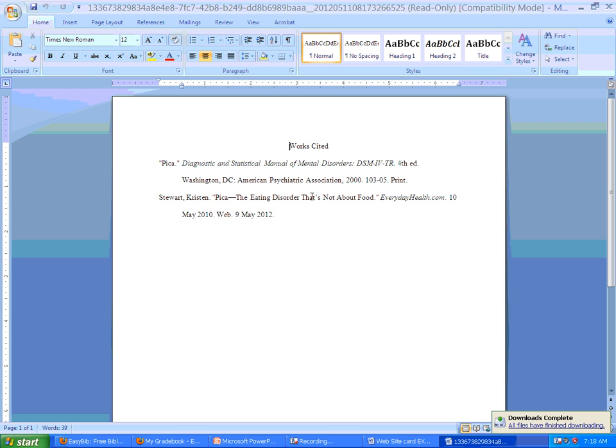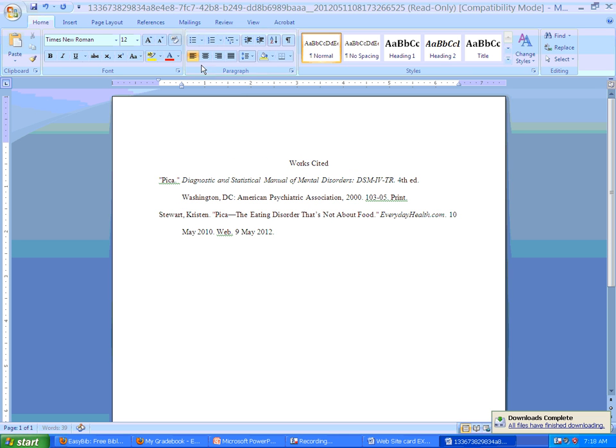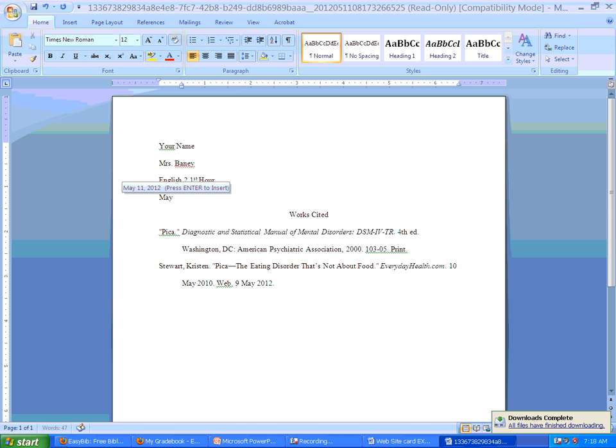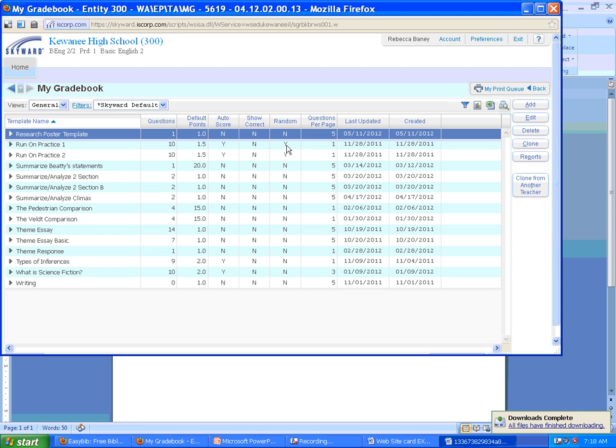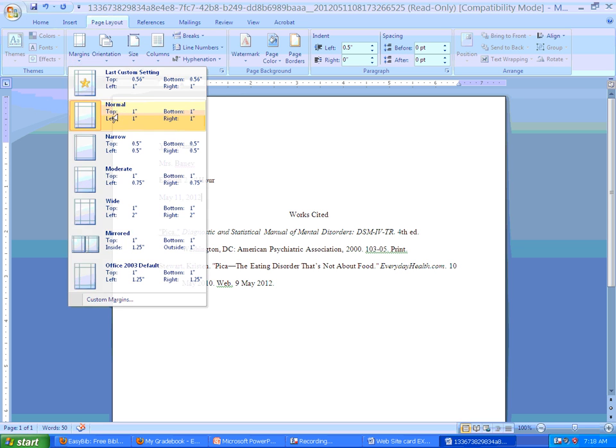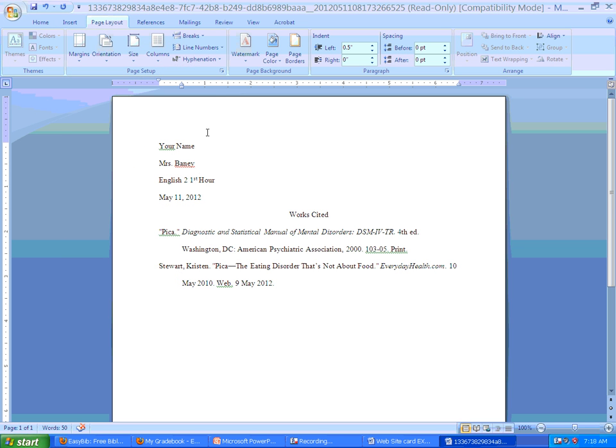The only thing you have to do now is go up and add your name, whatever your name is, obviously, my name, your class, whatever hour you're in, and the date. Sorry about that. And print it. I guess you could check, make sure that you've got 1-inch margins before you print it, because that is MLA format, but after that, you are done.